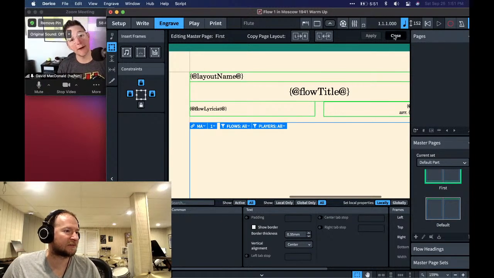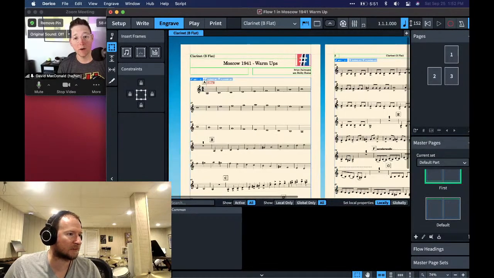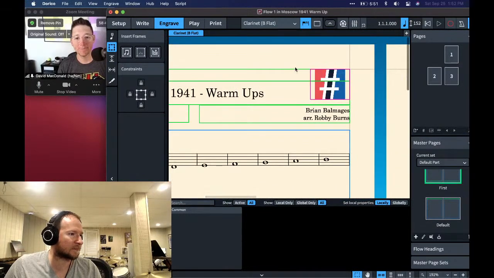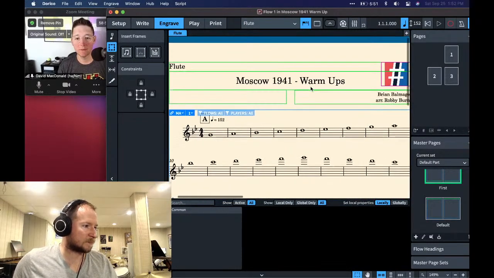And now make sure you click apply. And now if you go back to every single part, you should see that image in the top right corner. Yep. Cool.